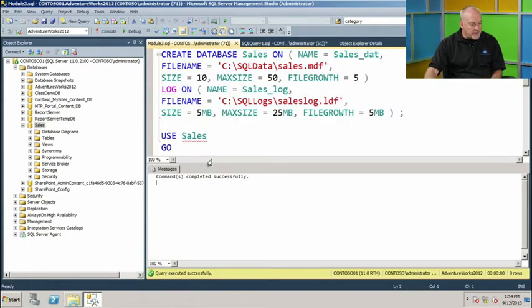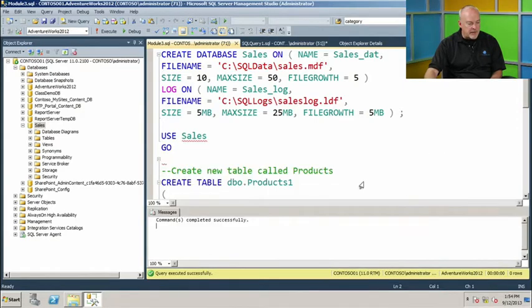All right, let's see if I can get this window back. I don't want this window so big here. Let's get this back down a little bit. Okay, so we have a database out there.